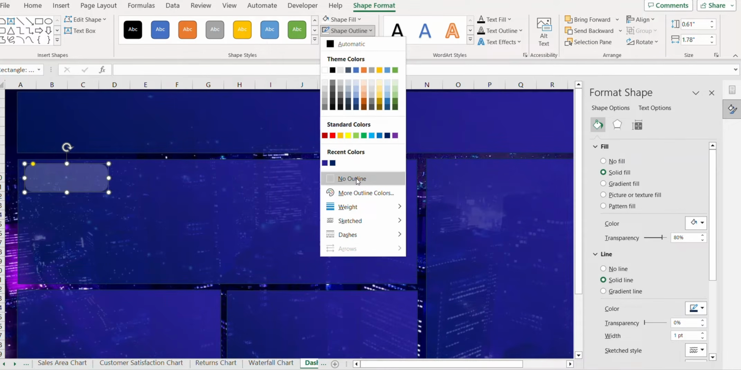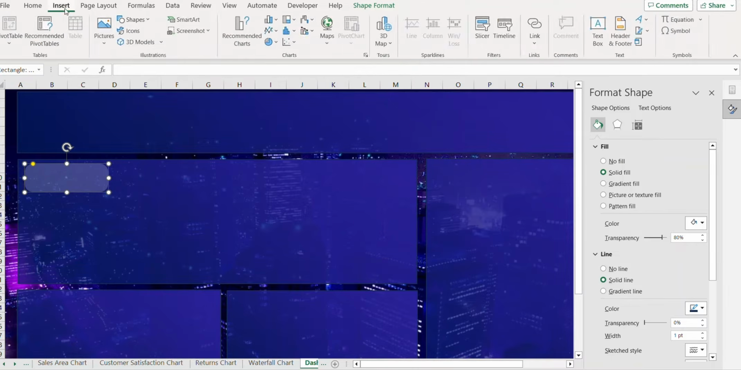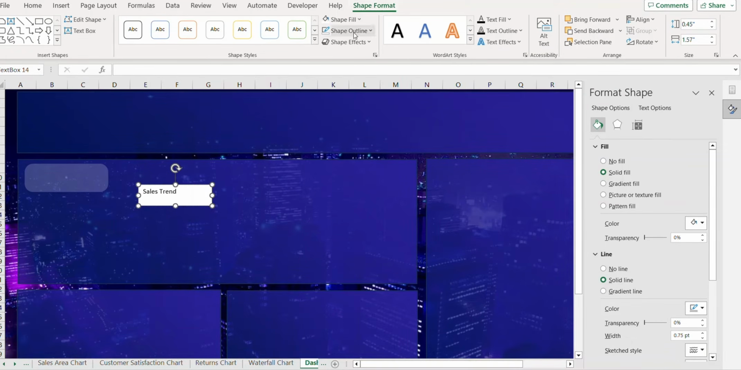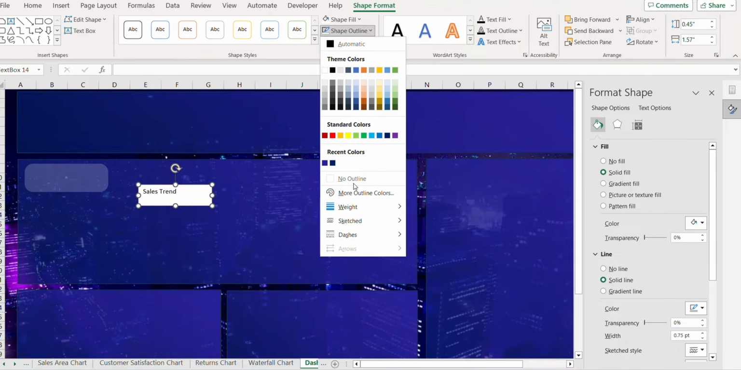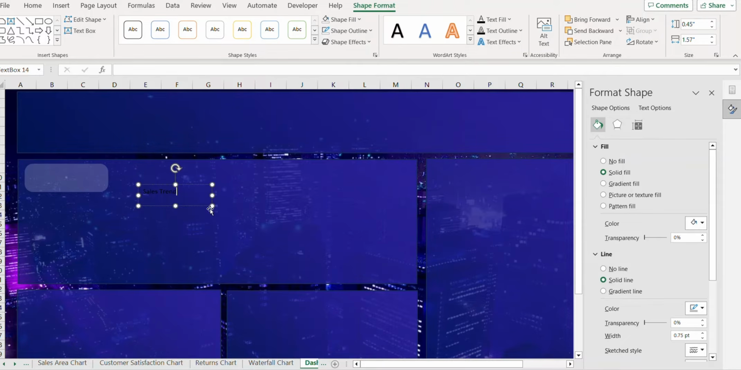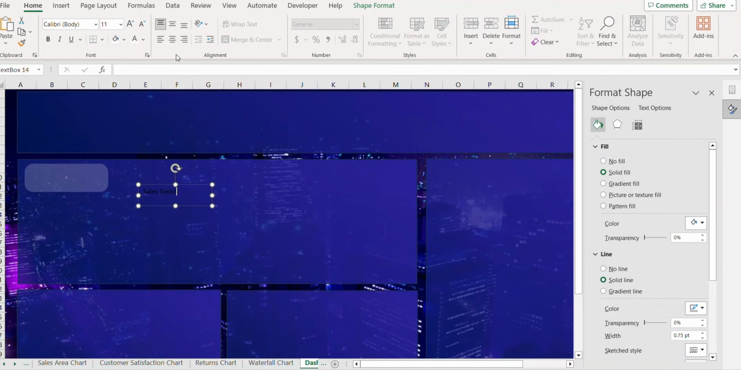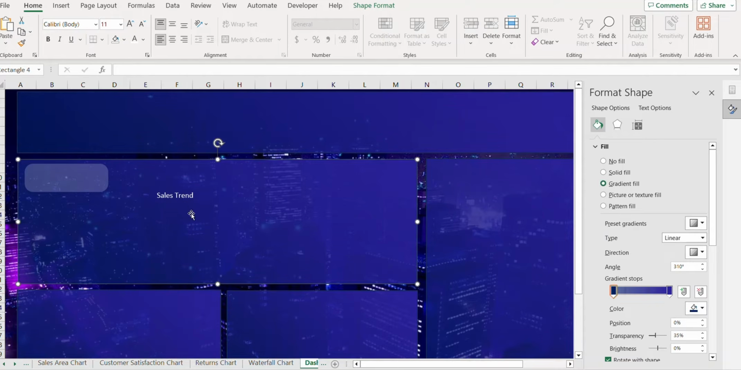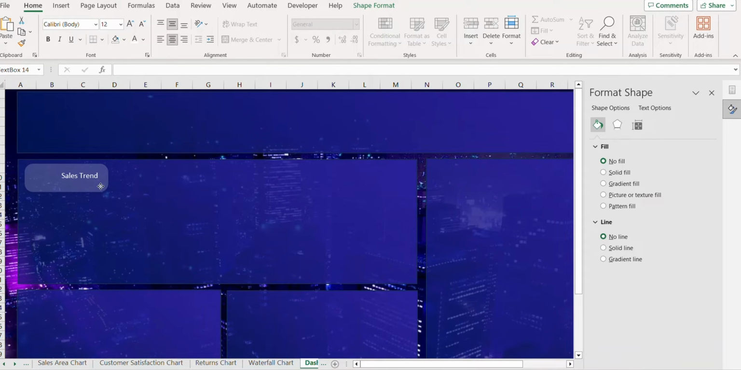So I'll go to shape outline and select no outline, and then we'll select a text box, type sales trend. From shape format, let's get rid of the outline as well as the fill color. Let's give it a white color so that it's easily visible. Now let's move it over here.